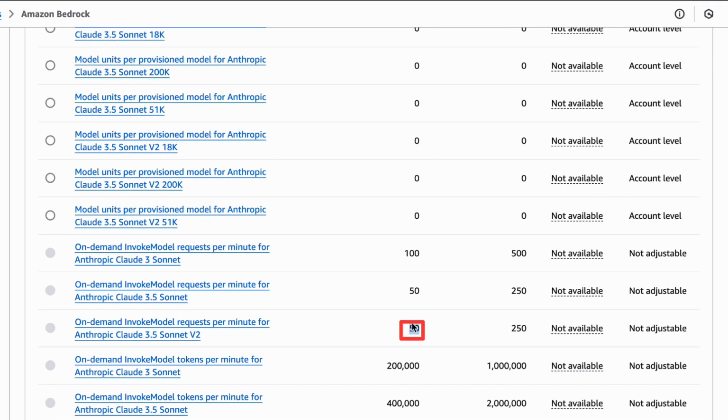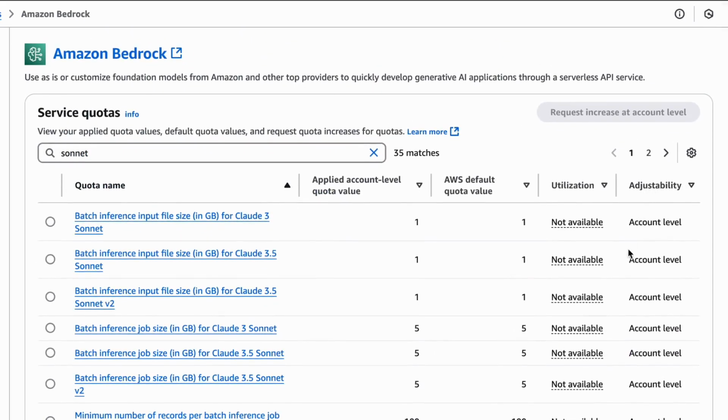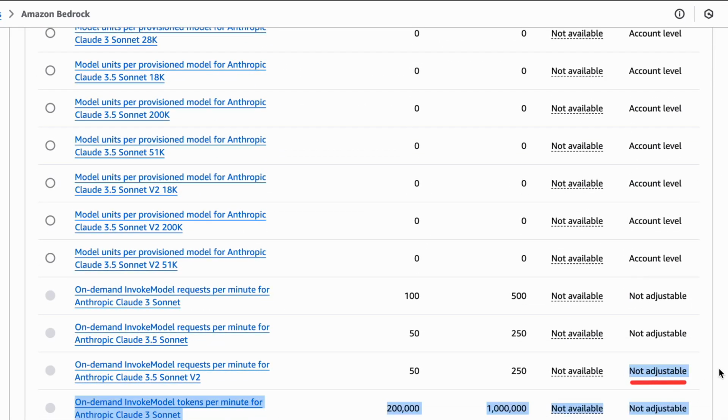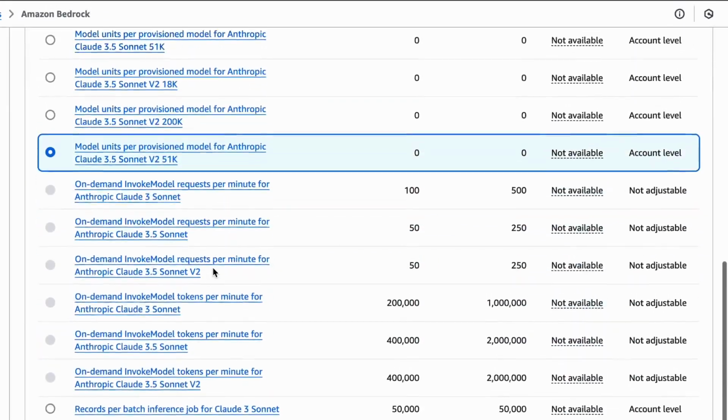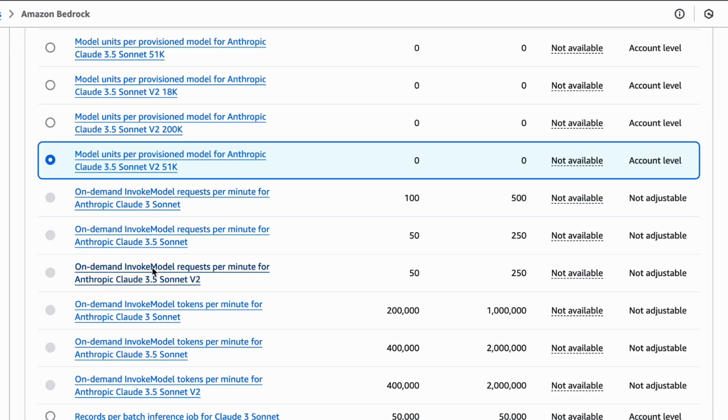Okay, and for you, you might have a different number over here. And as you can see, this radio button is turned off. So you cannot basically adjust this parameter. As you can see for this one over here, it's not adjustable. So when you see the adjustability, as you can see, it's not adjustable. That means AWS has a hard limit on this. Okay, so you can't just come over here. For example, as you can see, when you can click this, you can essentially request an increase. Okay, but right now, what's important for us is the on-demand invoke model request per minute for the Claude 3.5 Sonnet v2, and we can't adjust it.